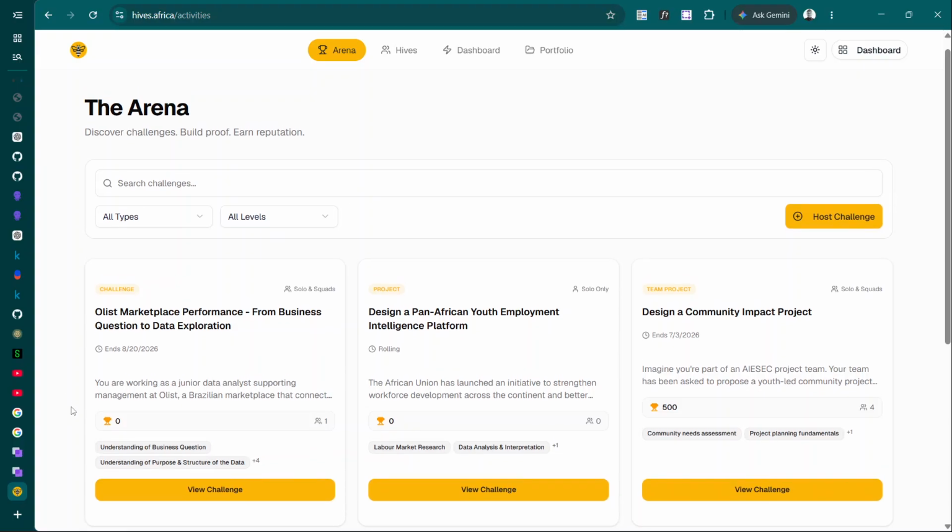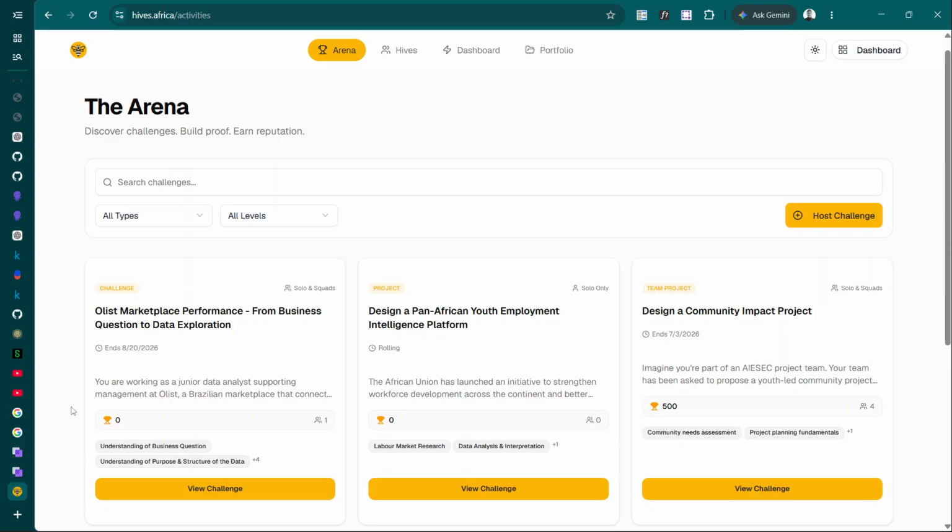So the first thing is that you need to have an account, a free account on NextHive. So you can visit hives.africa. The link to the platform will be shared alongside this video, and create your account. You have two options, either to create an organizational account or create an individual account. Choose the first option, that's creating an individual account.